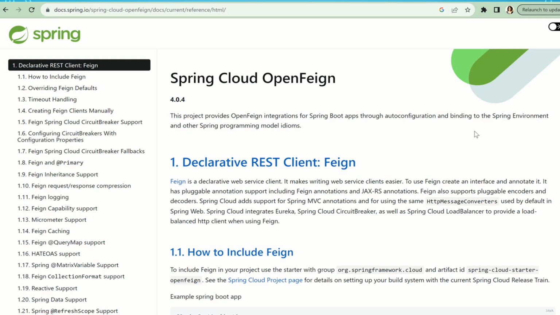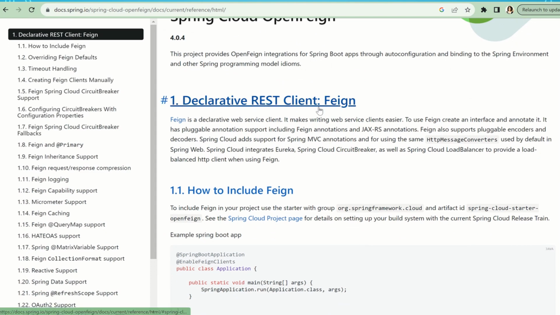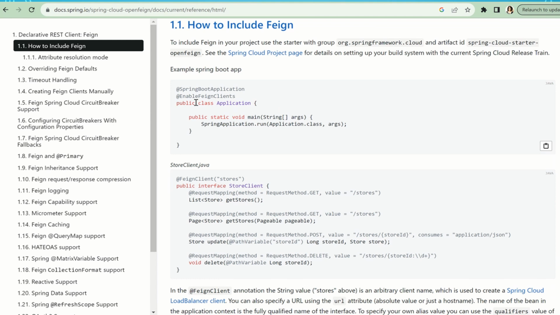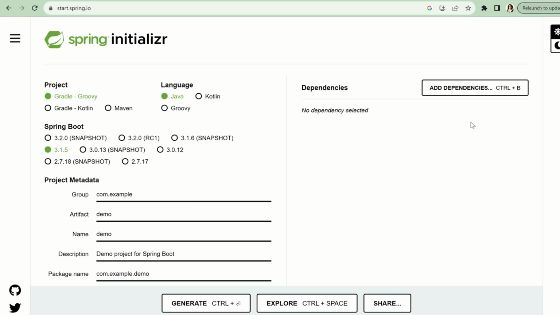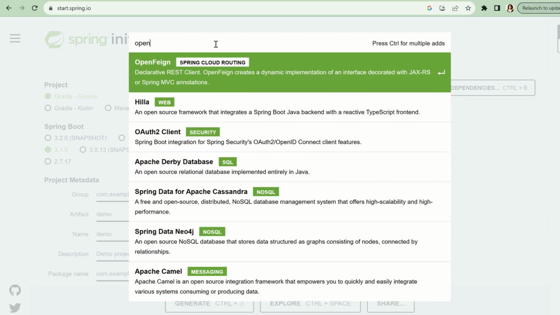You can see more information on the Spring Cloud OpenFeign website. Here you can see it has a dependency on Spring Cloud OpenFeign and it provides detailed information about the declarative approach and how we can use it. We need to enable some configuration for this. All of this we will cover in my next video. In the Spring Initializr, you can search for a dependency called OpenFeign.